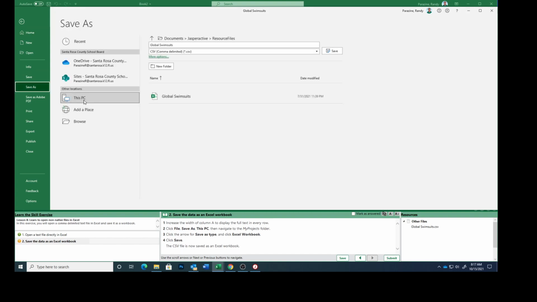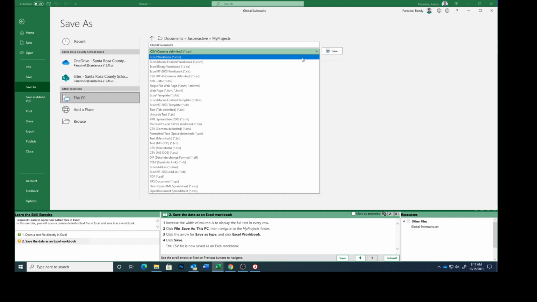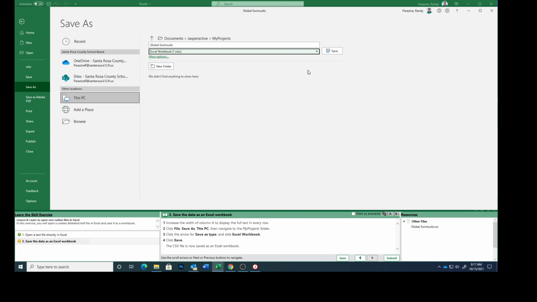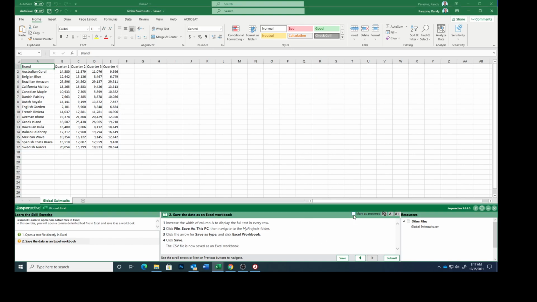Click File, Save As, This PC, then go to the My Projects folder. Click the arrow for Save As Type and click Excel Workbook. Click Save. The CSV file is now saved as an Excel workbook.